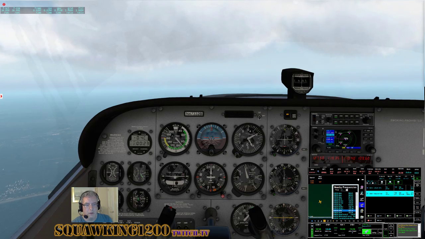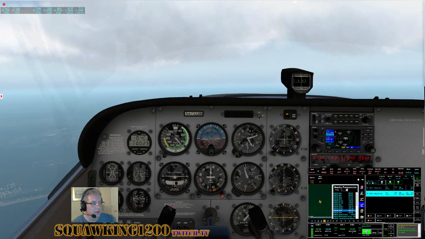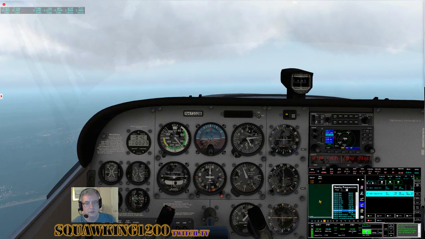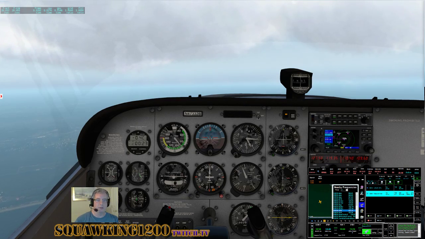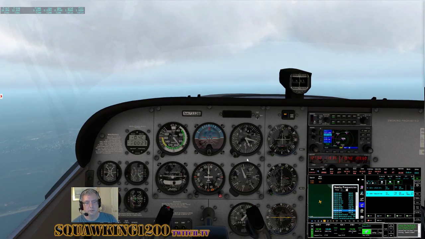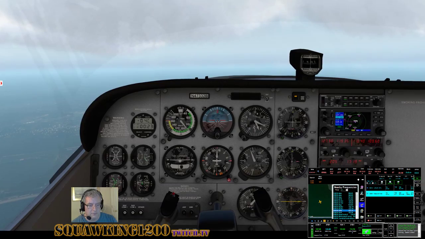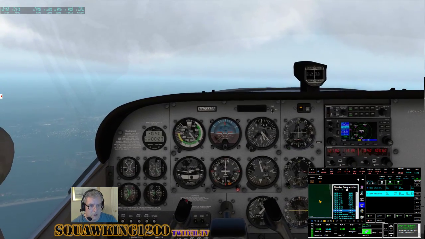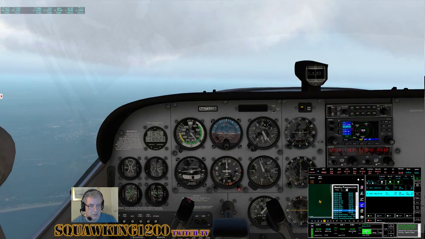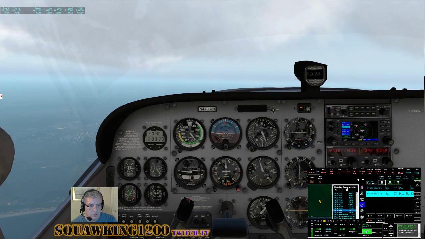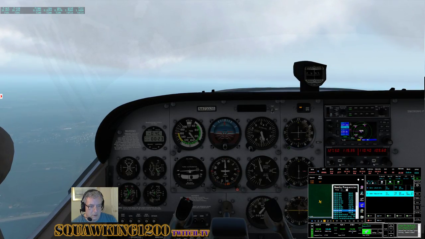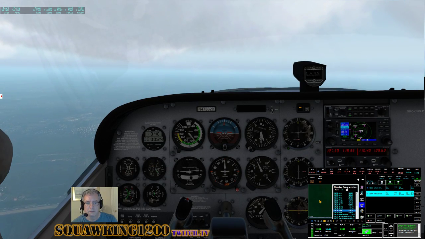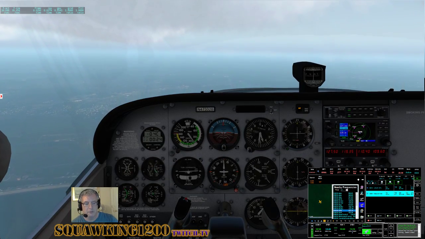Cessna 12 Bravo at 4,200 for 5,500. I think I was supposed to go 4,500. Shoot. Radar contact. I am supposed to go 4,500. I'm going to go autopilot and hold. I'm going to back off of this.